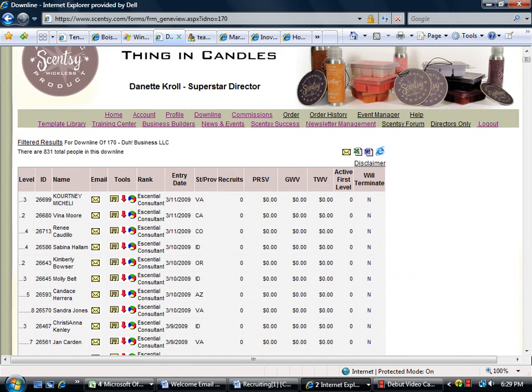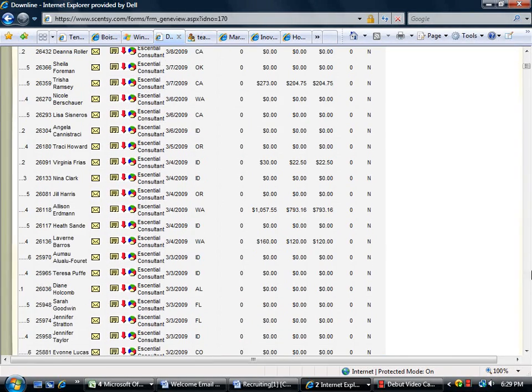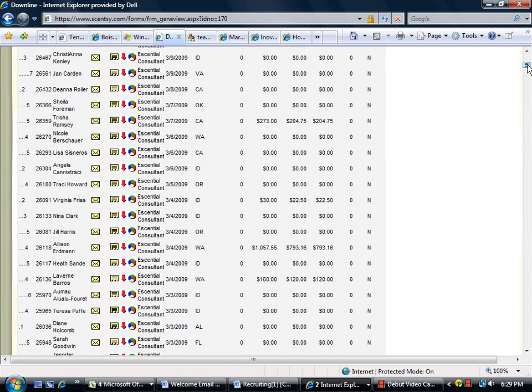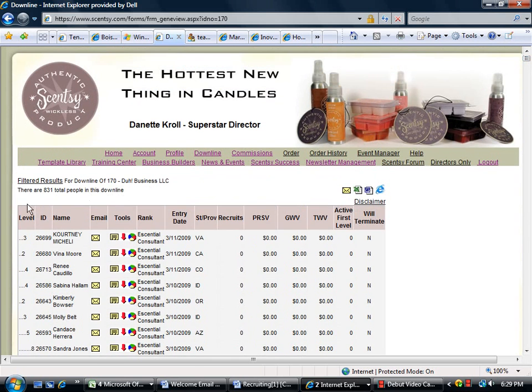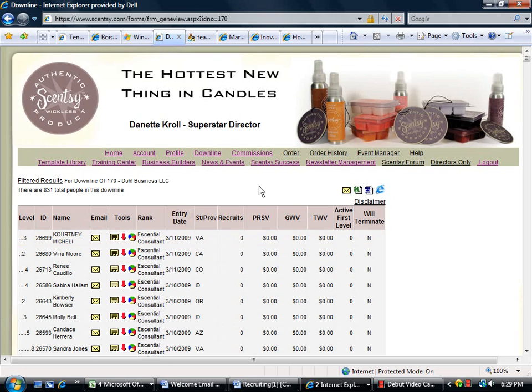So that was yesterday. And then you can scroll on down and see everybody who's joined by what date, what state they're from, and that sort of thing. And then over here, so let's go from the left to the right. You can see level here. That tells you what level they are. So this person, for example, who's the most recent person to join, is a level 3 to Danette, meaning that she is 3 levels down in terms of who recruited her. So Danette recruited somebody, and that person recruited somebody, and then it was that person who recruited this person, for example. So 3 levels down.